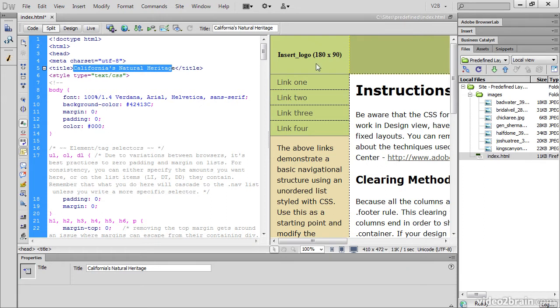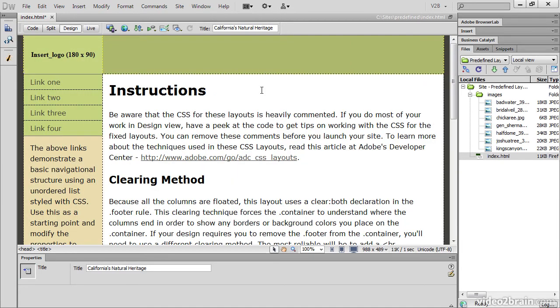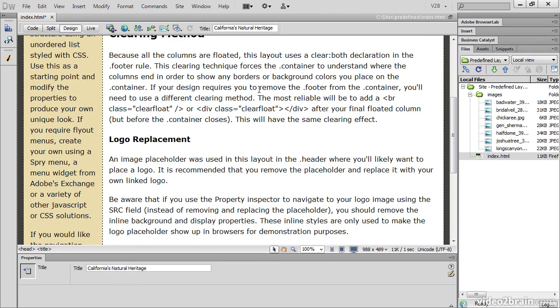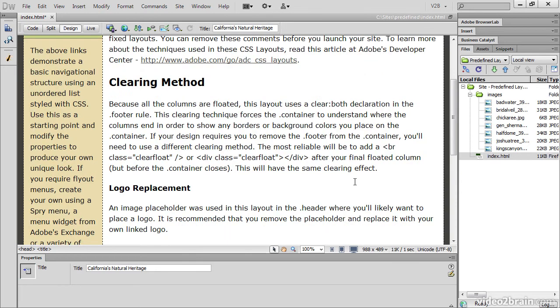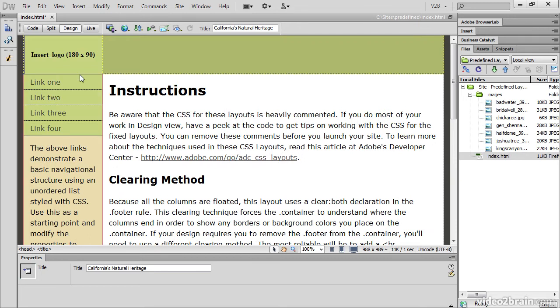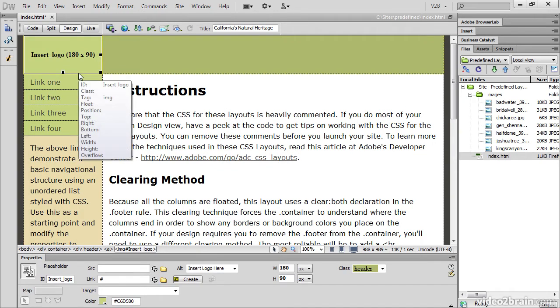At the top left of the page is an image placeholder for a logo. Now let's see what the instructions say about that logo. I'll just go into Design View and then Logo Replacement down here. And it says that an image placeholder was used in this layout in the header where you'll likely want to place a logo. It's recommended that you remove the placeholder and replace it with your own linked logo. Right, so what I'm going to do is to select that placeholder there and press Delete on my keyboard.